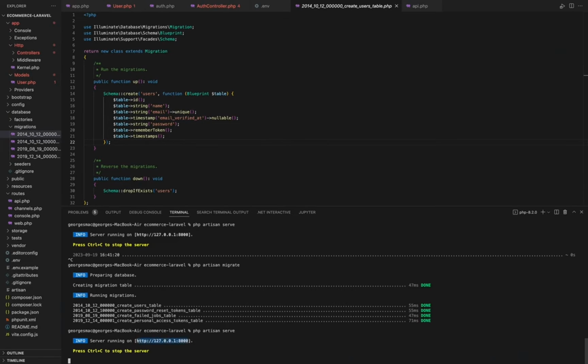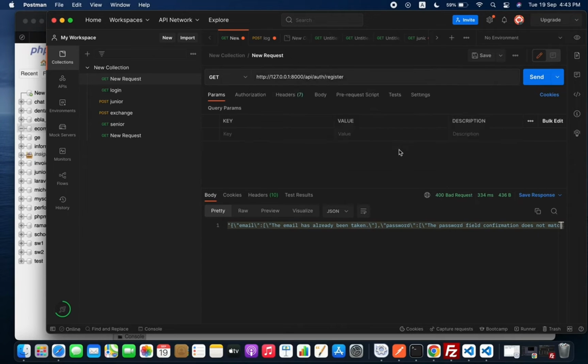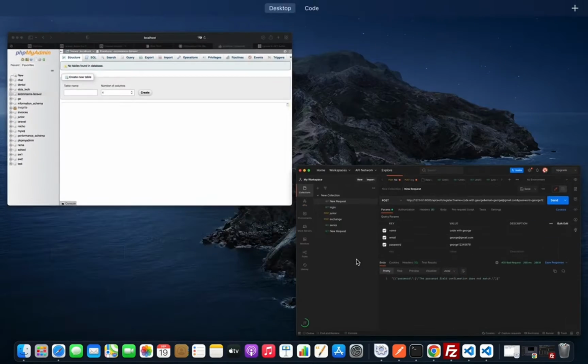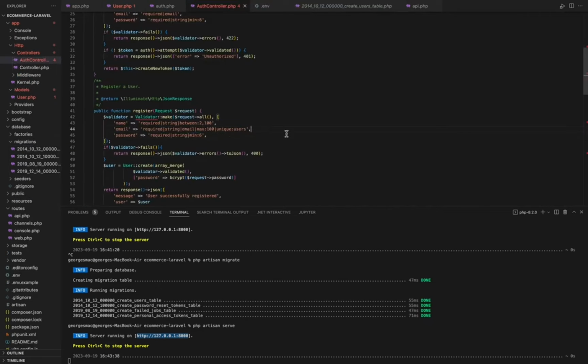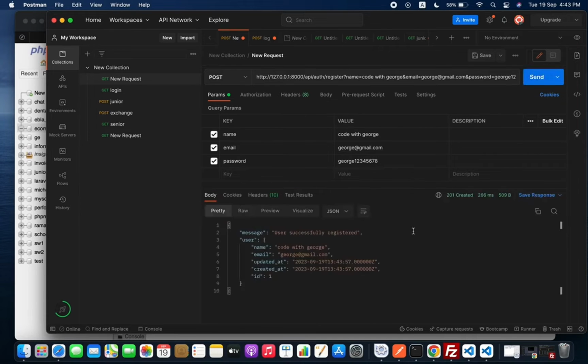First, we will put our localhost URL, and then our middleware and prefix, and then our fields, so we can create a new user since our database is empty. Okay, let's remove the password confirmation from the password validation. We don't need it. And then we run it again, and the user is successfully registered.